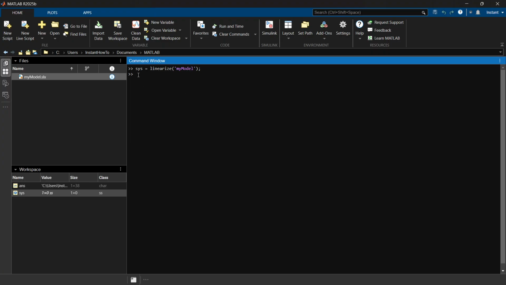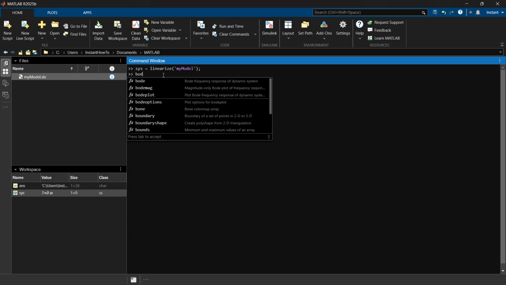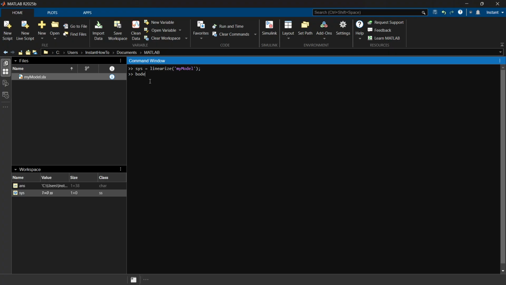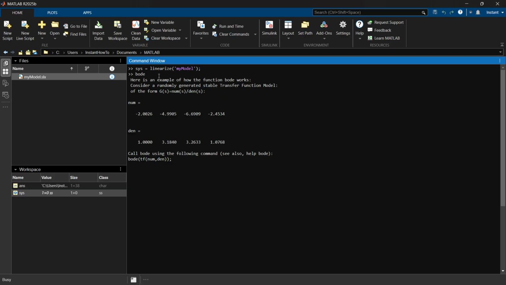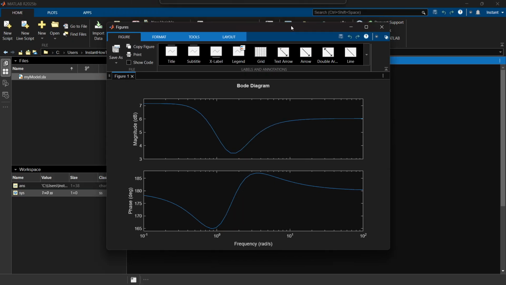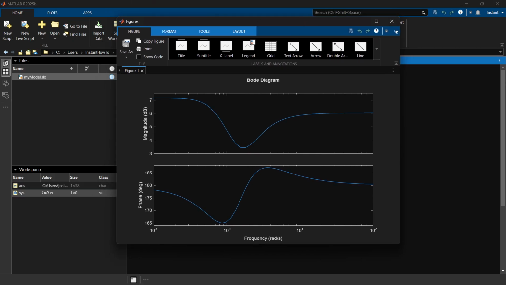And when it actually starts blinking again, you can go ahead and type in bode. Okay, if I do it like this, there we go. I'm going to click on it and press enter, and there we go. It's going to pop something up, and this is now our Bode diagram over here. Okay, so that's basically how easy it is to draw it.